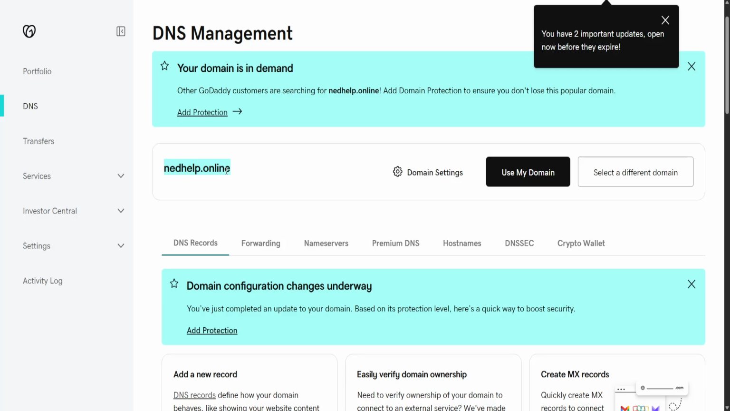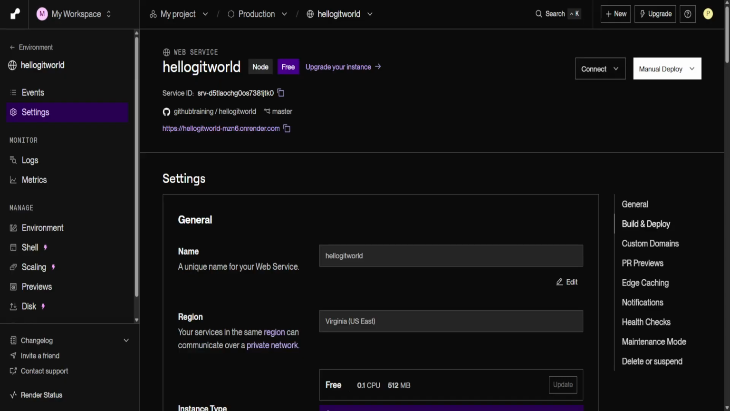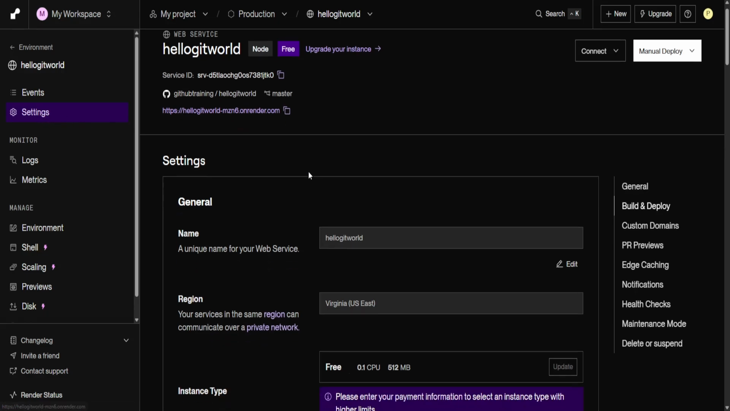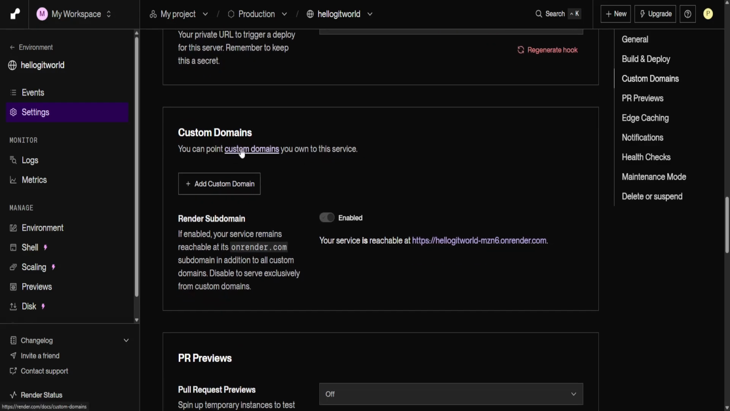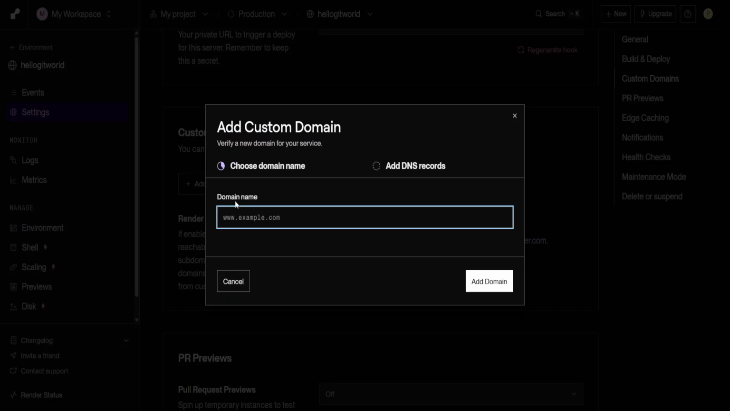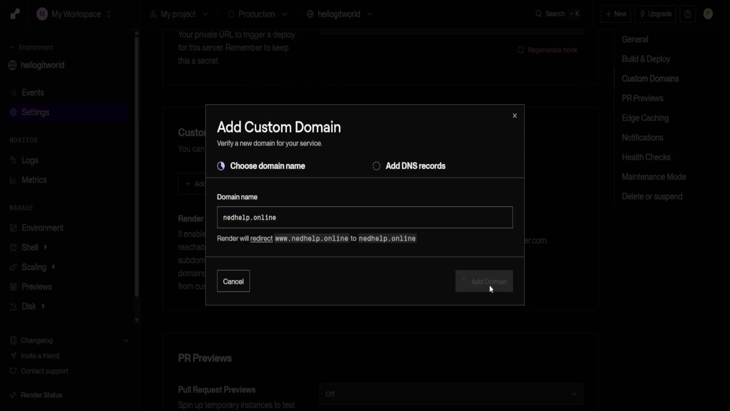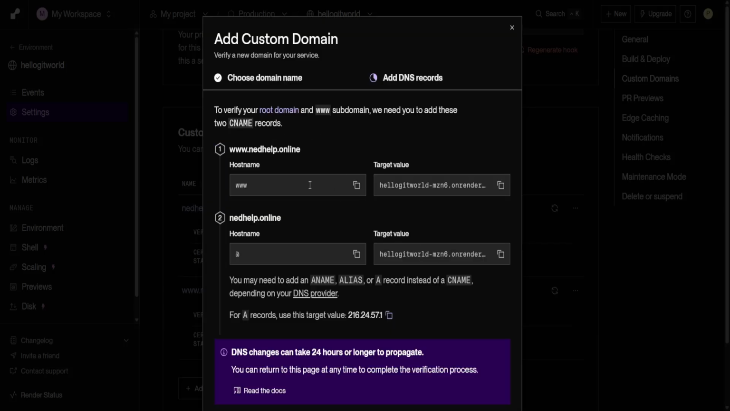So I'm just going to copy this domain and go back into Render. From the left hand side, if you click on settings and scroll down, you will see an option for a custom domain, and you want to click on add custom domain. Here we will just paste our GoDaddy domain and click on add domain. Now in order to add it and confirm it, we will need to create two CNAME records.